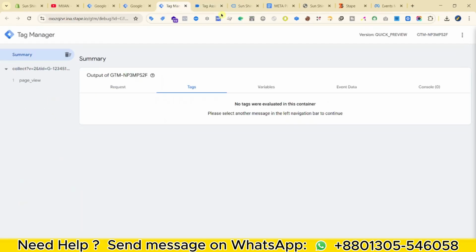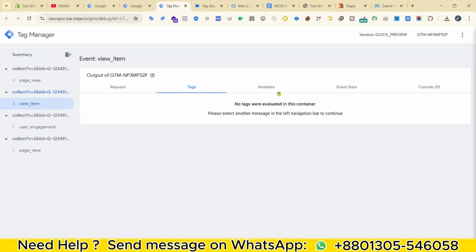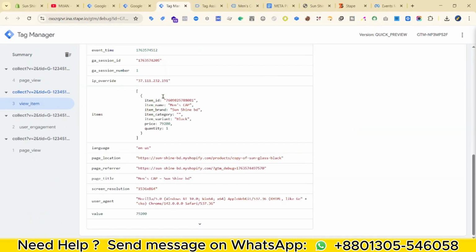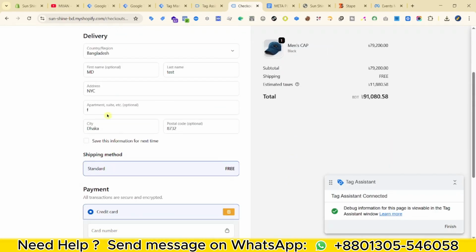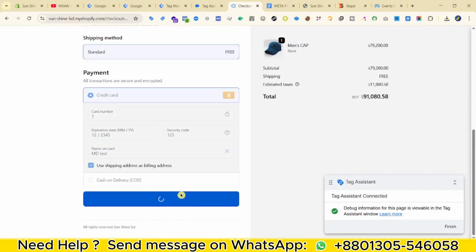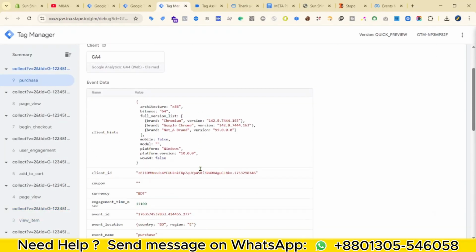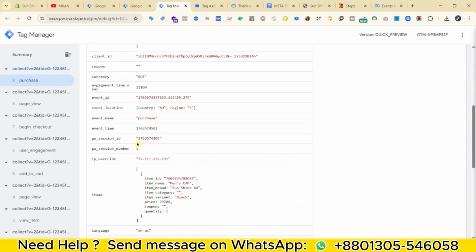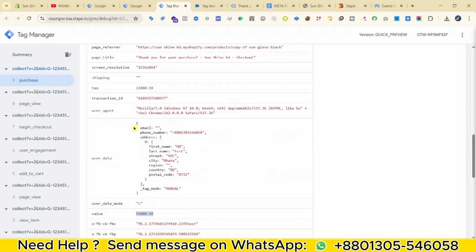Page event is fired. View product means cap. View item, and this is the view item. You can see the data. All right, let's purchase. Well, you can see server received as event. The event name is purchase. And if I show you the data, event name, then this is the items, and this is the user data. Since we didn't put here any email, that is why email is empty, and this is the number.